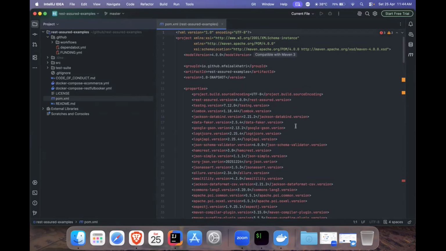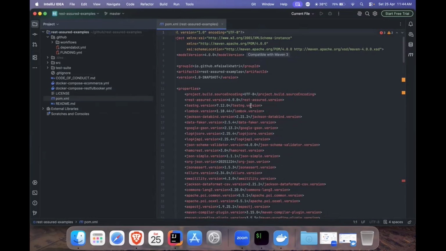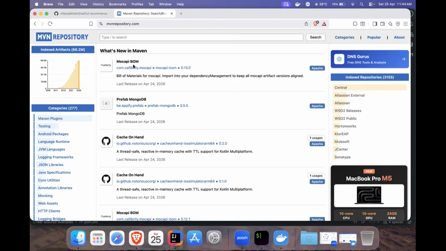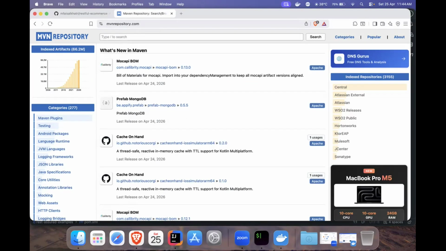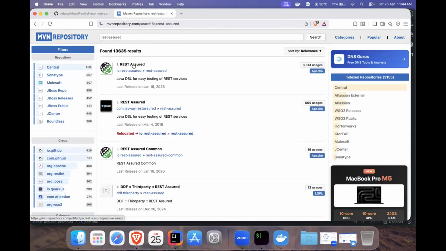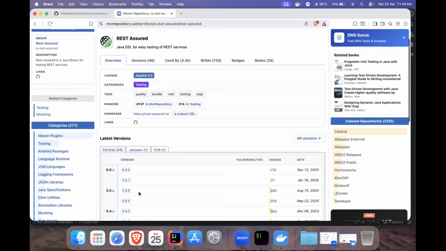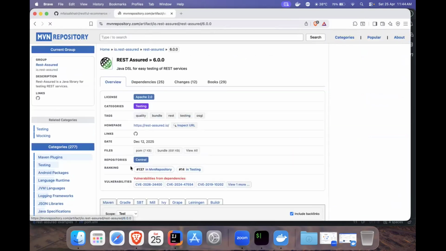To get started with Rest Assured, the first step is to add the dependencies in the pom.xml. These dependencies can be copied from the Maven central repository. This website has all the dependencies listed for Maven. We can directly copy it from here. For this course, the first dependency that we require is Rest Assured. So let's type Rest Assured and search for it. This is the latest version.